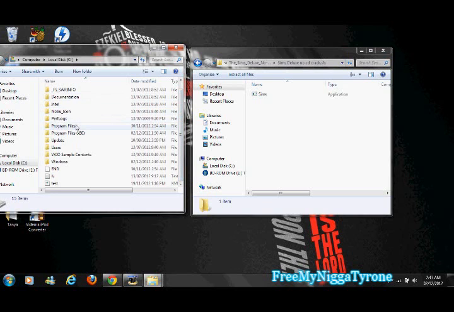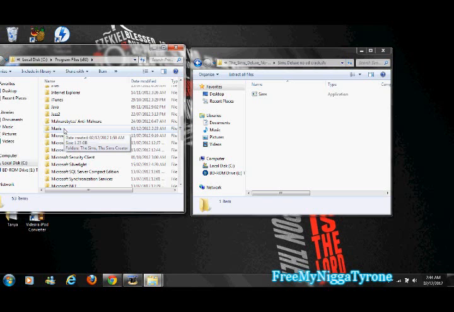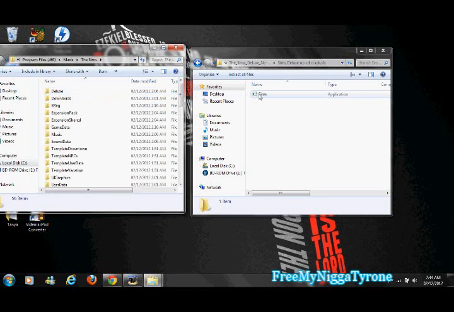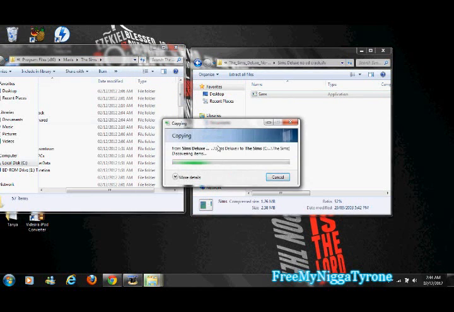So if you're using Windows 7, where you're going to be installing the crack is in Program Files x86. If you're using any other OS, like an earlier version of Windows, probably safe to put it in Program Files. But mine is 86, so now I'm going to scroll down and find Maxis. Open the Sims folder, and I'm going to drag the crack into that folder.